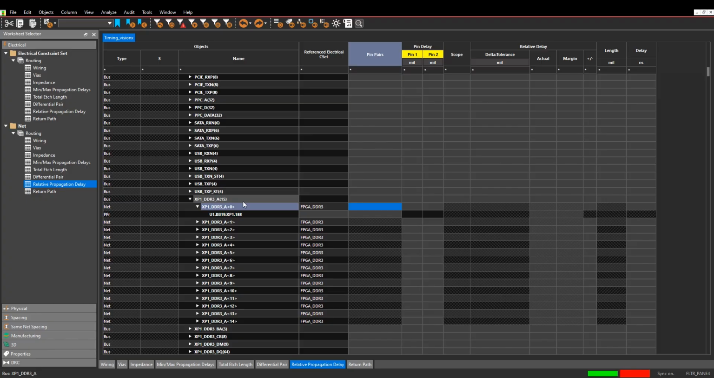This is a quick how-to video on setting up match groups for relative propagation delay. You'll want to go into the Constraint Manager and select the relative propagation delay category.